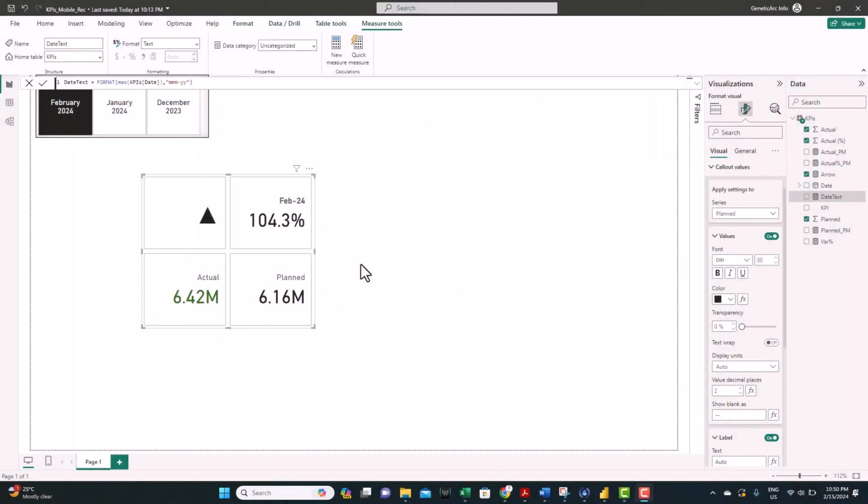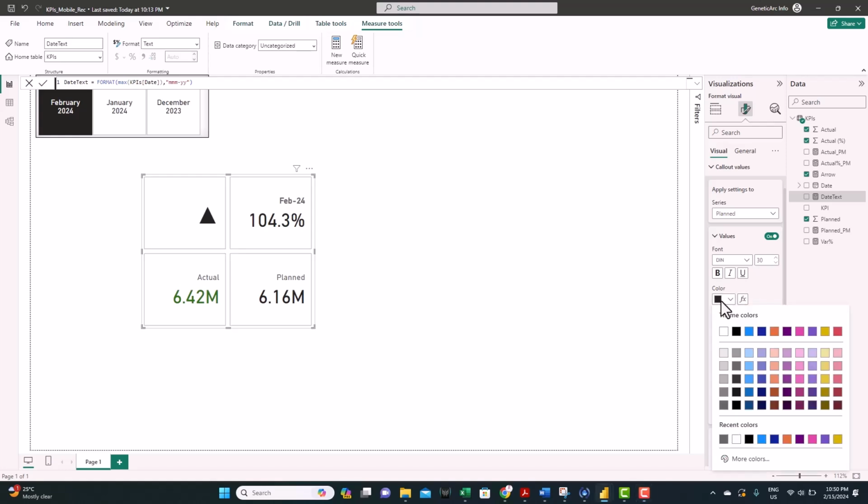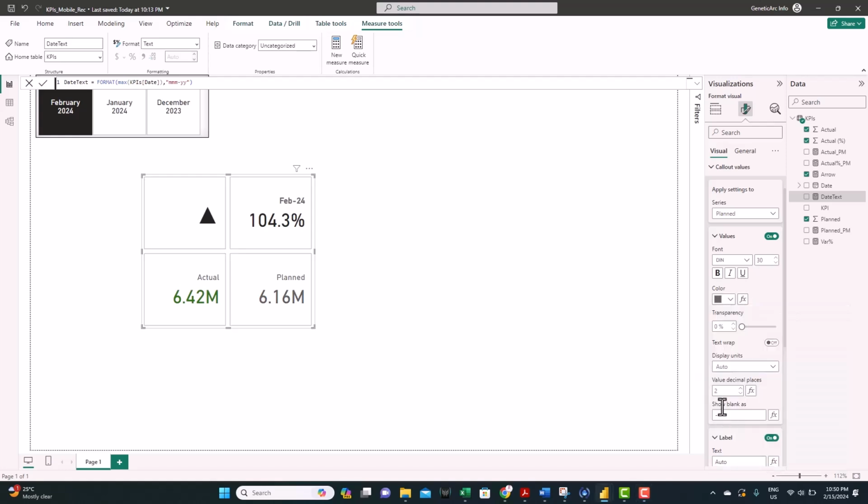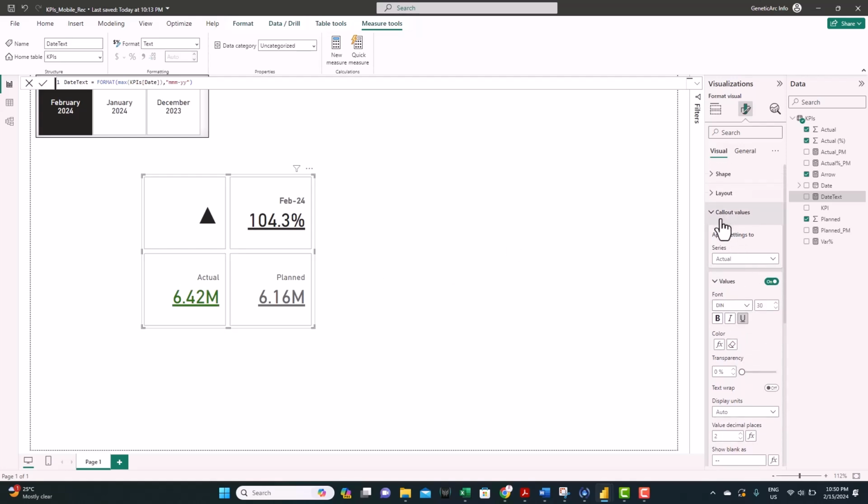Actually, before we move on from the values, let's change the planned to a gray color so we distinguish between the actual and the planned. And let's make all the values underlined. This looks better. So now we're done with the formatting.